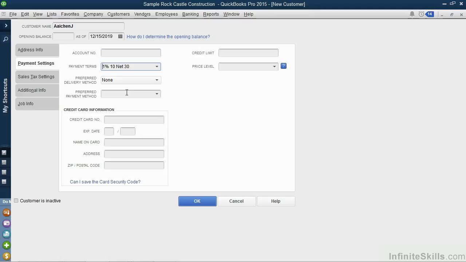If we leave this blank, we'll have to designate it every time that we work with a client. It's a good practice to decide on a default, and then if we need to change it for a particular transaction, we can do so. We also can designate the preferred delivery method. And you'll notice that there are three options: email, mail, and none.